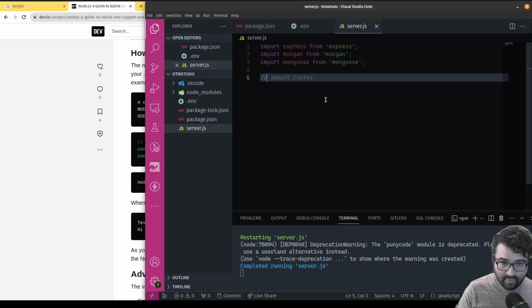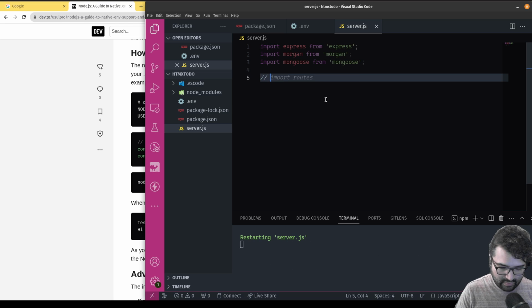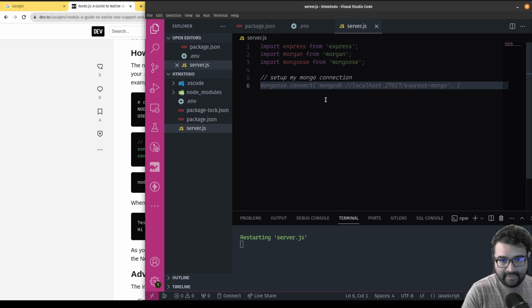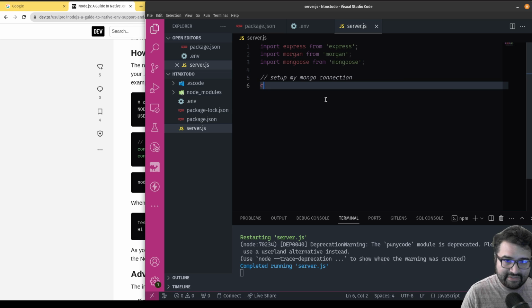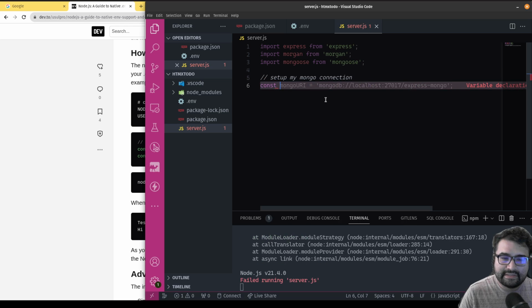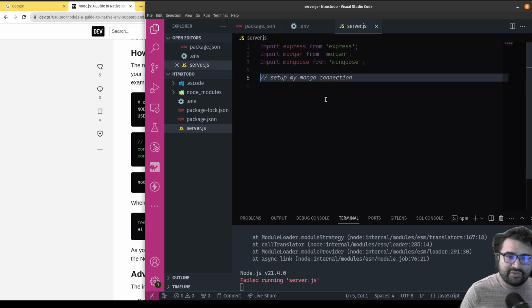So first thing I'm going to want is to set up my Mongo connection. So let's say, set up my Mongo connection. Basically, the way you do that is I'm going to take that database URL variable and move it to its own variable. It just makes the code cleaner. So I'm going to say const. Actually, let's just do that in a separate line.